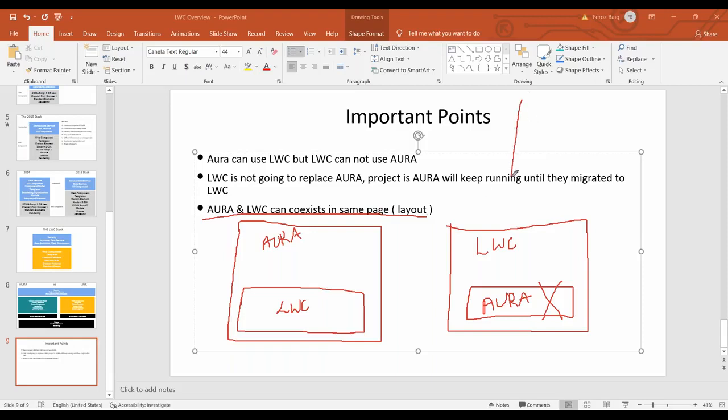For example, I have a page. In this page, I have two components available. This is one component. This is another component. This component will be an LWC component. This component will be an ARA component. Both can coexist, and both can communicate with each other. LWC can call ARA and ARA can call LWC.